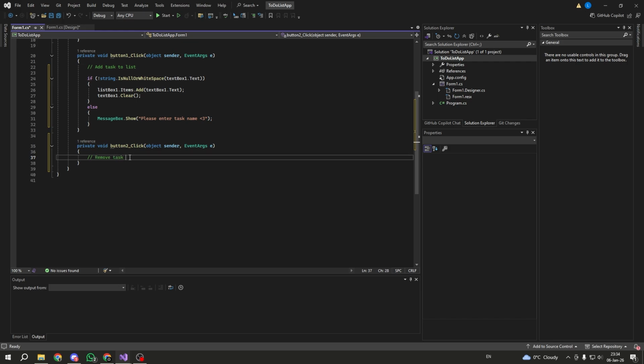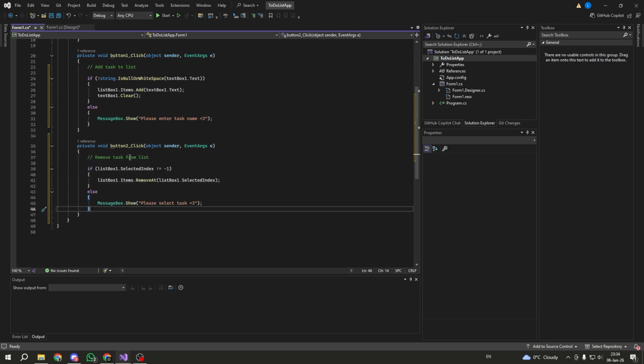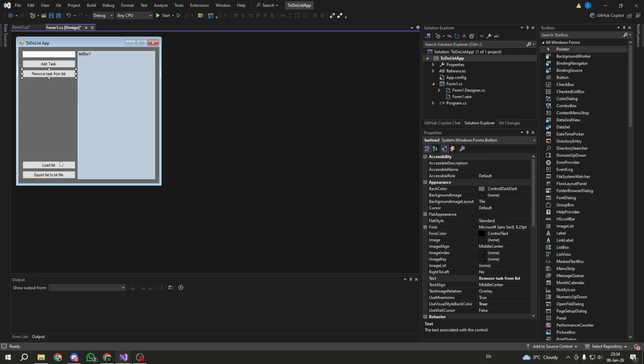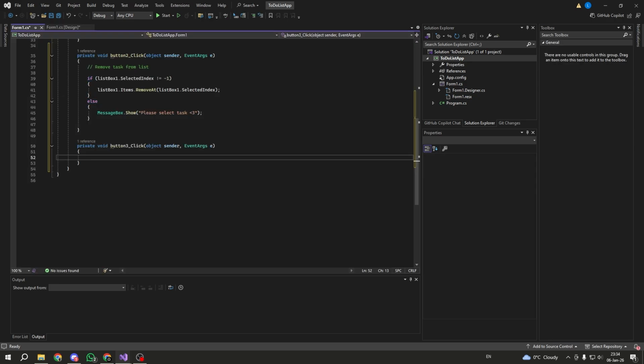The second button we code is to remove a task from the list. The last 2 buttons are to export and to import the list from a text file.